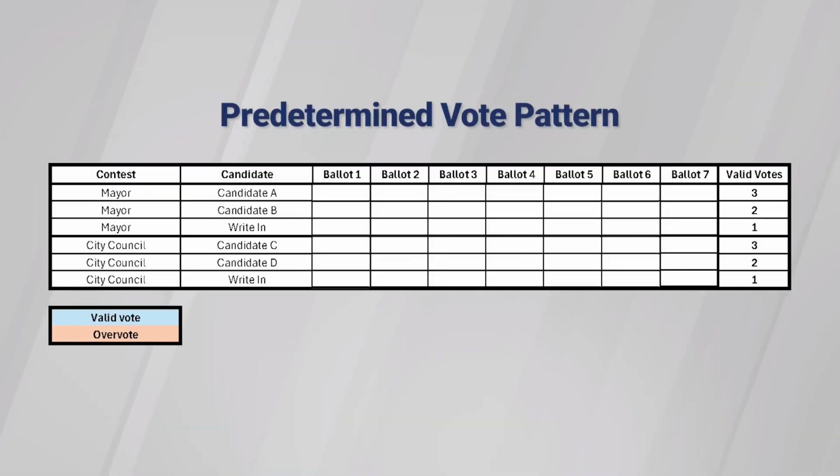The predetermined vote pattern should always be documented on a chart or other written record. This allows election administrators to easily verify that test ballots are marked correctly and equipment is properly counting votes. Let's look at several best practices for creating predetermined vote patterns using a simple scenario.